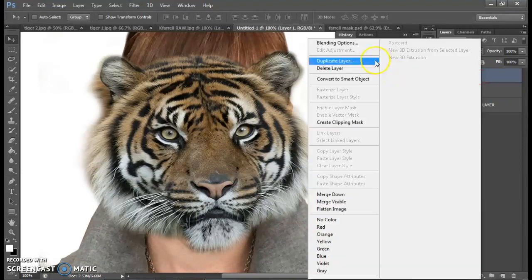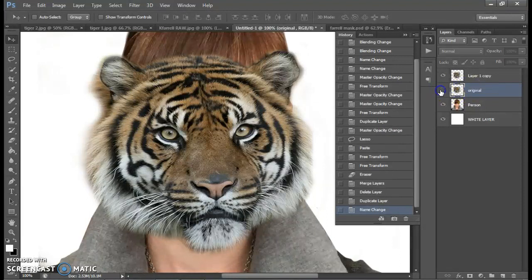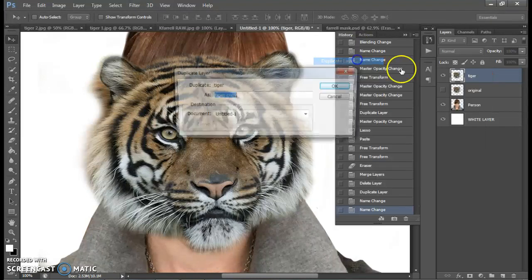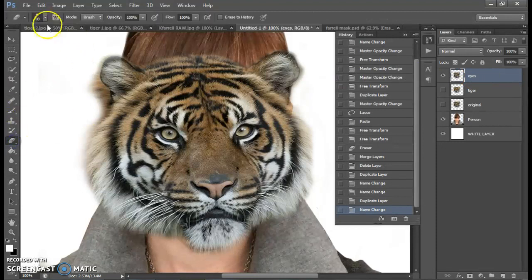So I'm going to duplicate this layer. I'm going to name this one Original and turn it off for safekeeping. And then I'm going to name this one Tiger, duplicate, and now name this Eyes. And I'm going to go in with my soft edge eraser. Again, I like the opacity lower than 50.